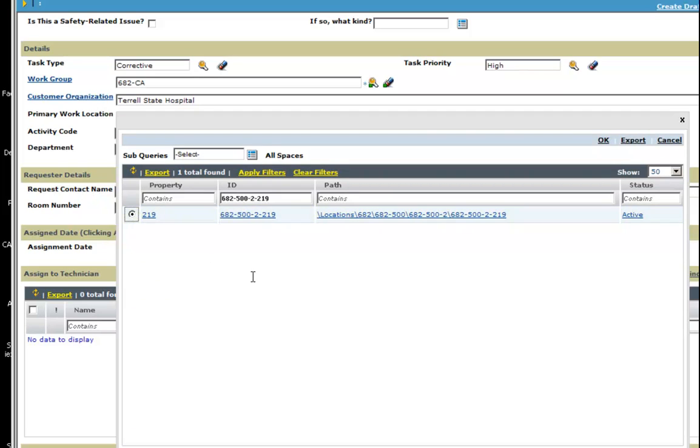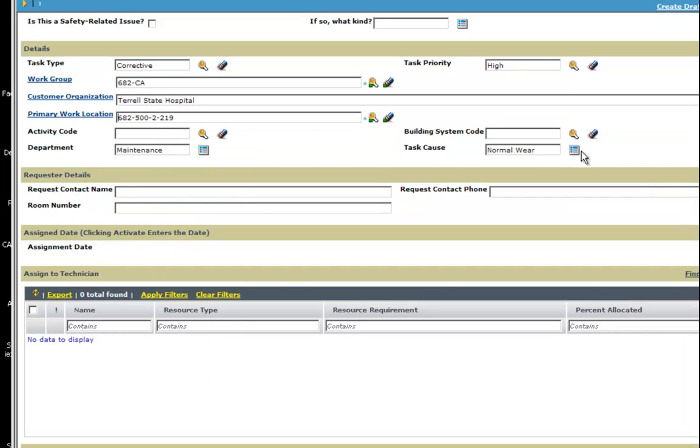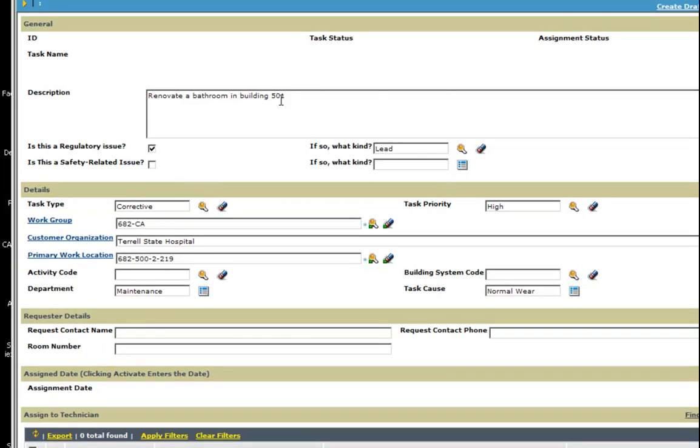I'm going to go ahead and select room 219 by putting a mark in the radio button next to the value, and I'm going to say OK. And that pulls in the primary work location. I'm going to go back up here to my description and change it so that it's more accurate.